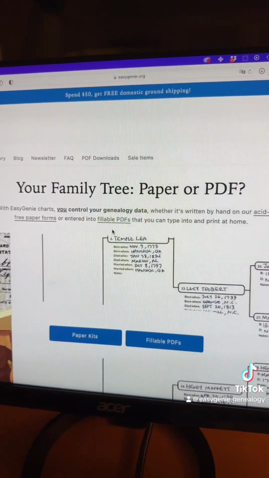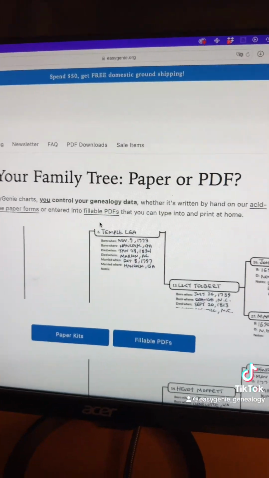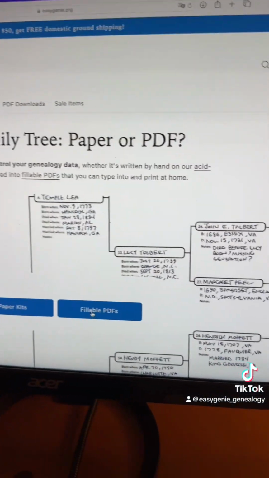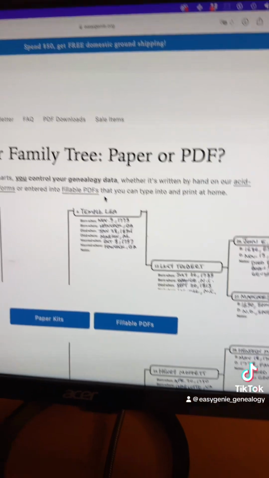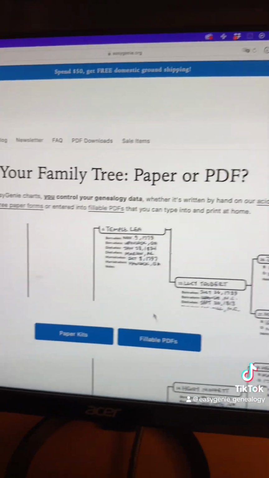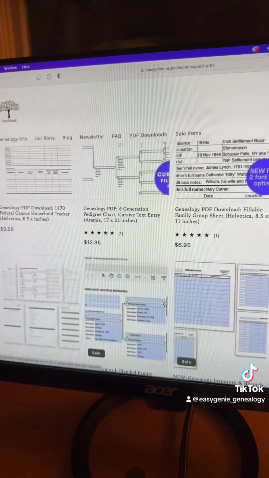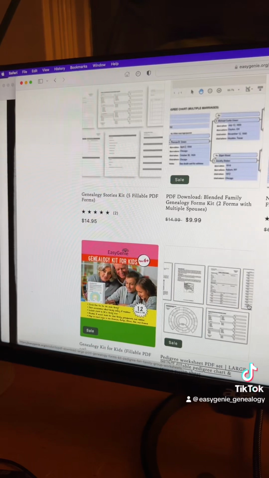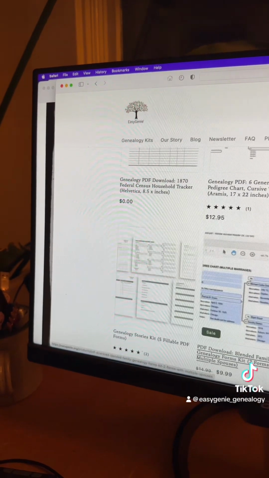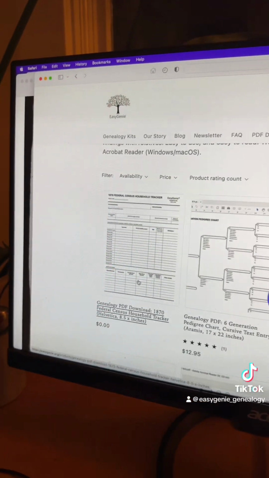There's a link in my bio. It says easygenie.org. Tap on that. When you come to this particular page, click on the link that says fillable PDFs or PDF downloads, and click on that. You'll come to this particular page. At the very bottom are all the free PDFs that we have. We actually have quite a few of them. And where is it? Oh yeah, here it is.